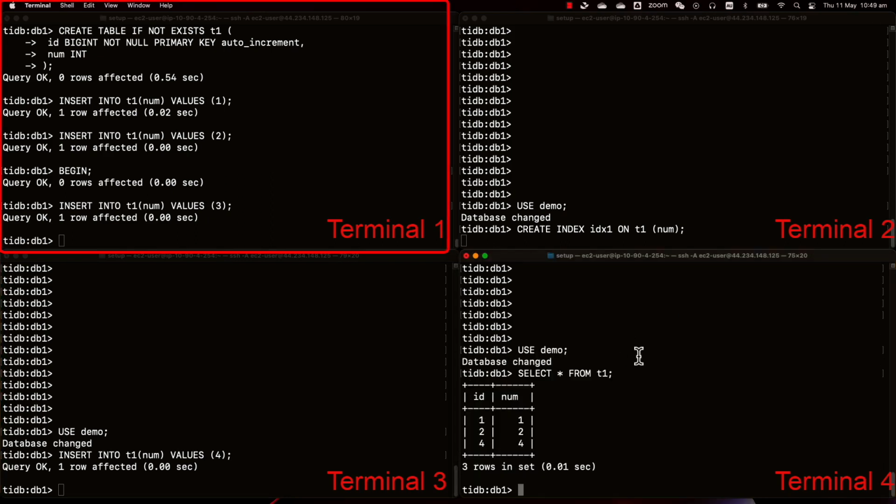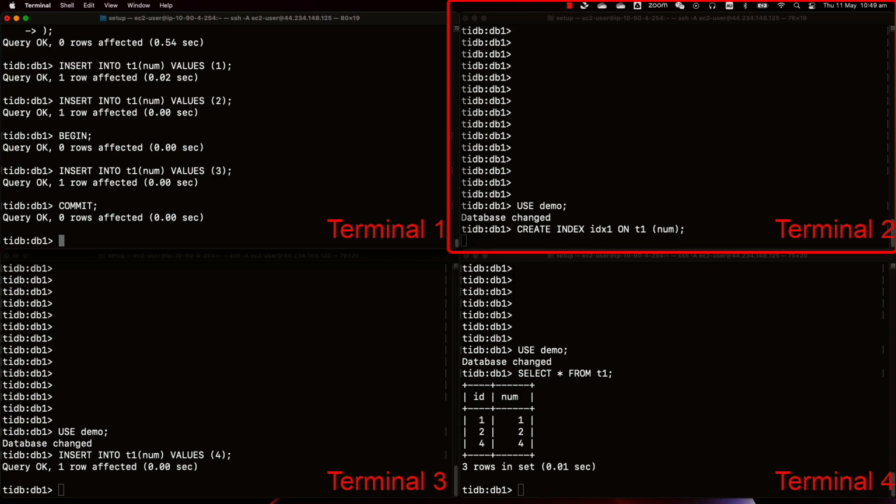Let's now go back to Terminal 1 and commit the transaction. Once the transaction in Terminal 1 is committed, the adding index request in Terminal 2 will also be finished very soon.